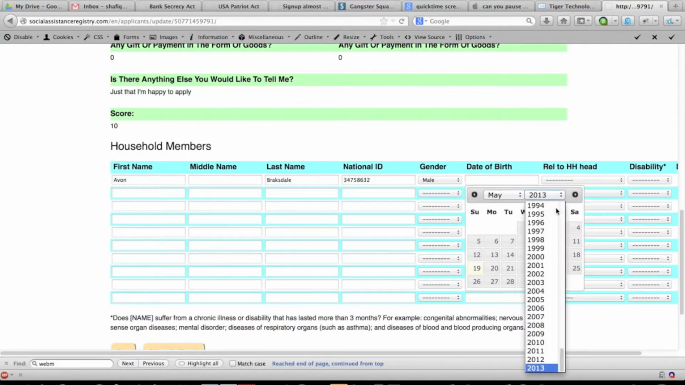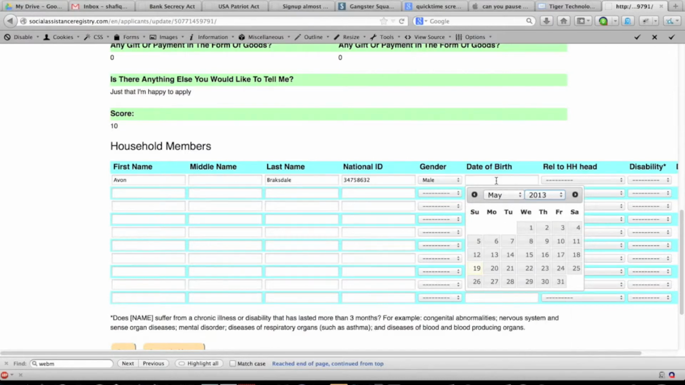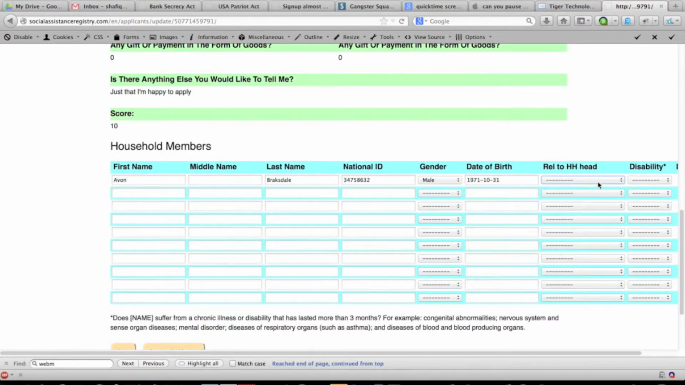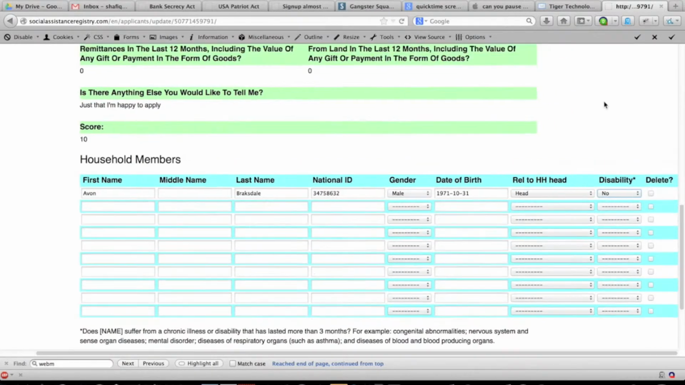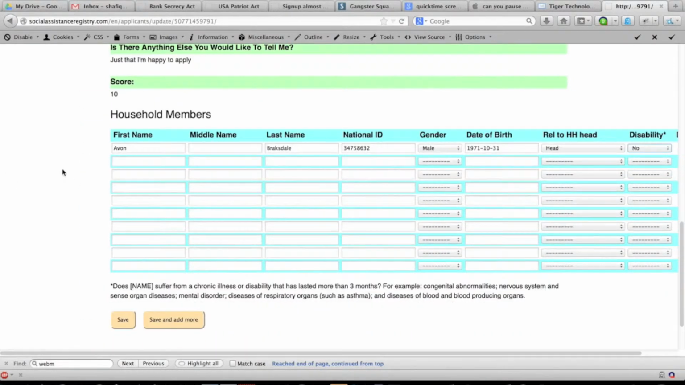If you want to enter the date of birth, you can pick using this, or you can enter it manually. If you enter it manually, let's say he was born in 1971 on October 31st. Okay, and let's say he's a household head. Disability, no. Okay, and then let's say we have Brianna.